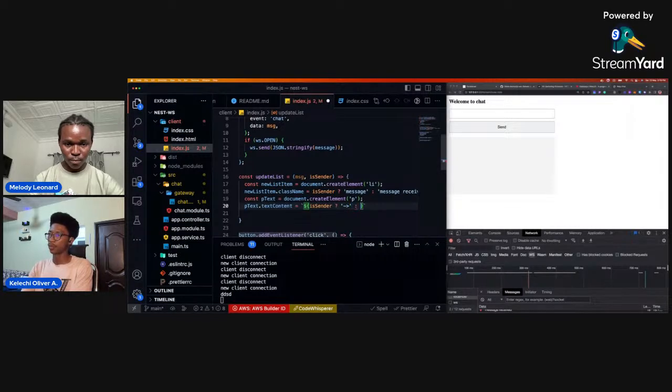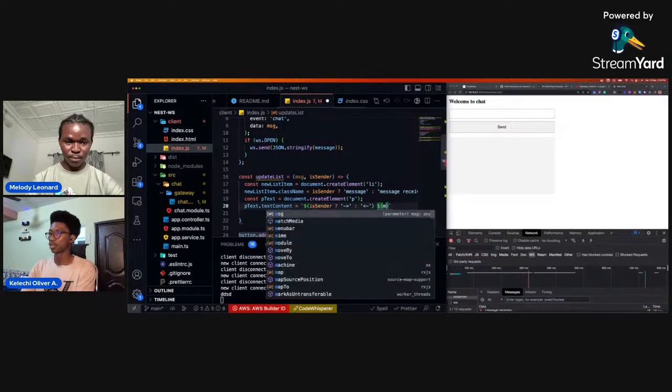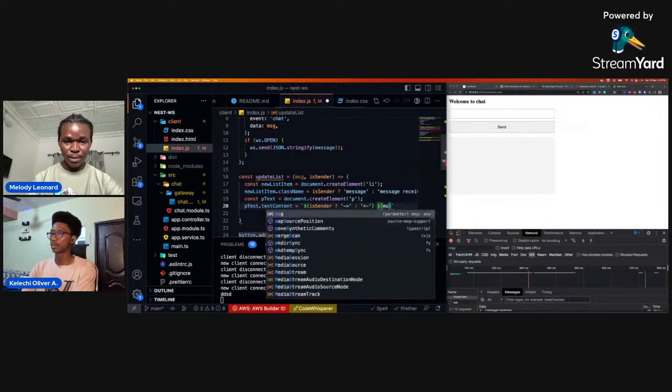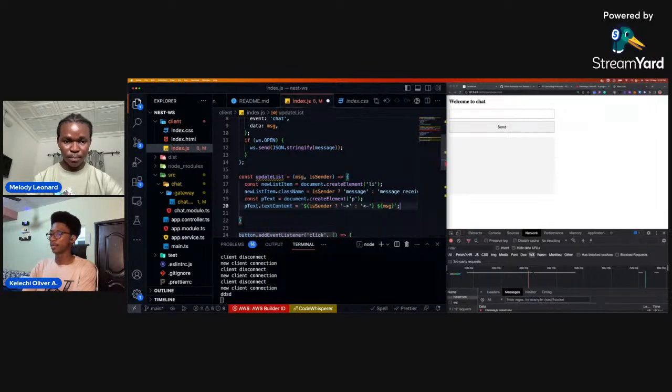Then we would want to add an arrow that goes this way. This might not look good, but we'll copy the proper arrow from the web. Then we also want to include the message that was sent or received. That's the msg.